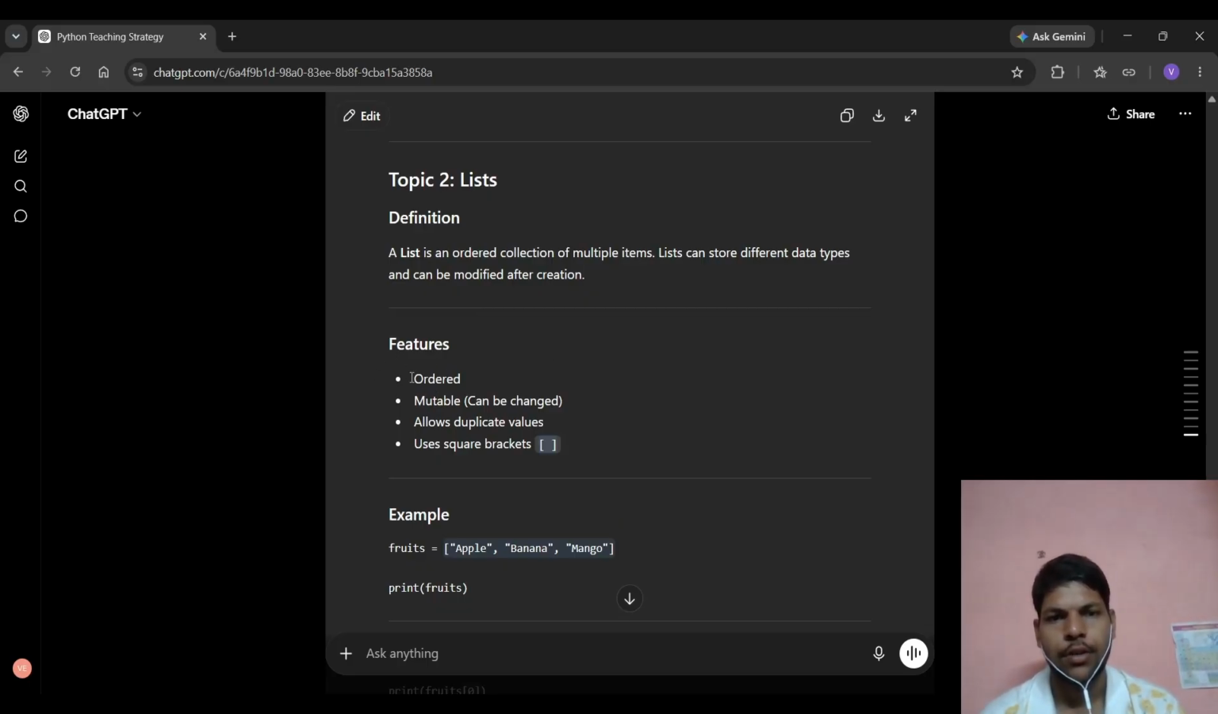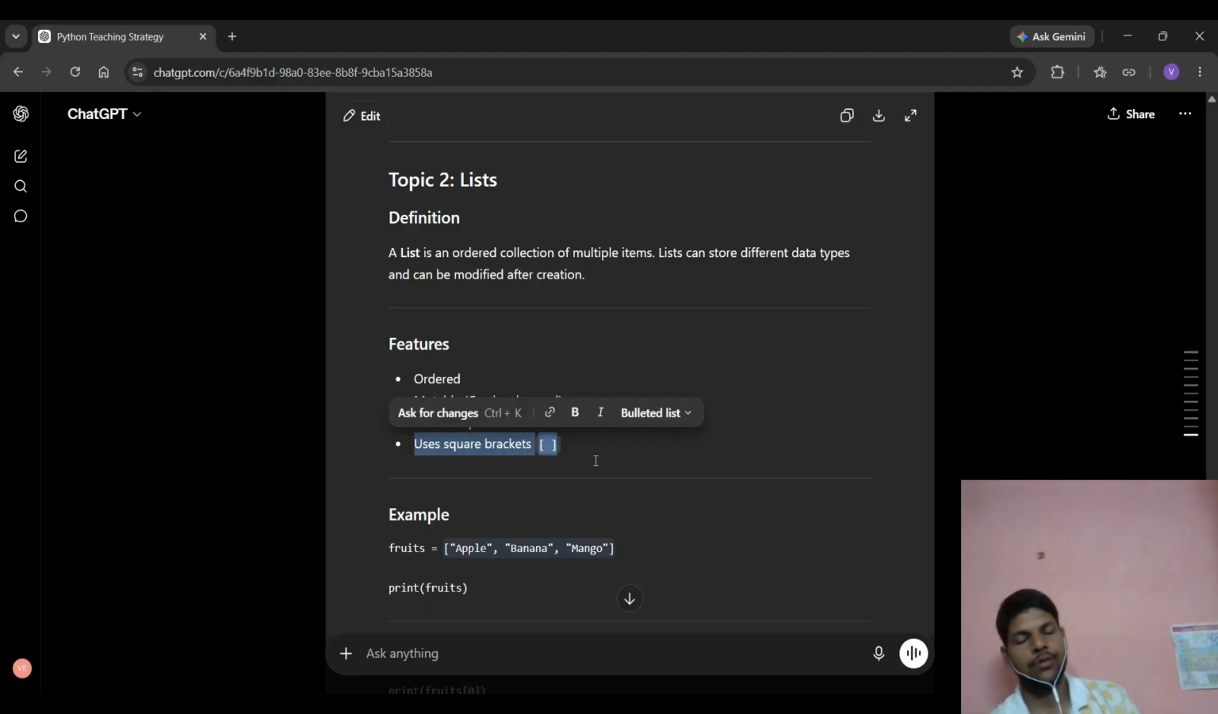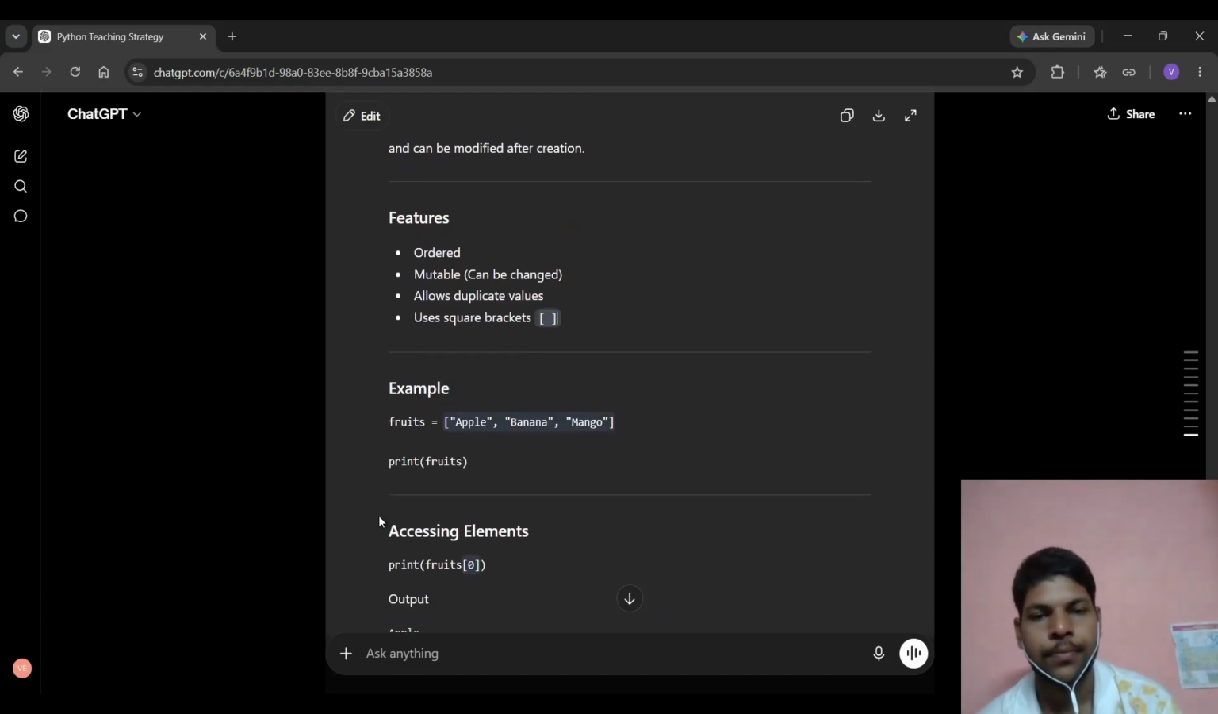Features of list. Features are: ordered, it will go in order. Mutable, means you can change after declaration, after creating. Allows duplicate values. Yes, it allows duplicate values. Like if you want to store a string two times, then you can, it is allowed in a list, you can store it two times. Always uses square brackets. So whenever you declare a list, you are going to use these square brackets.